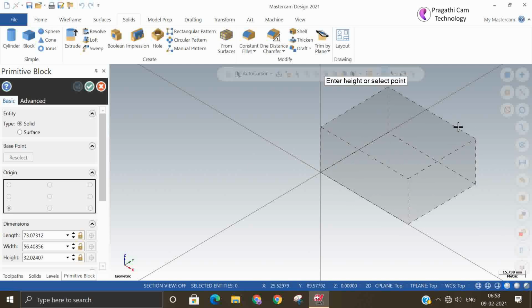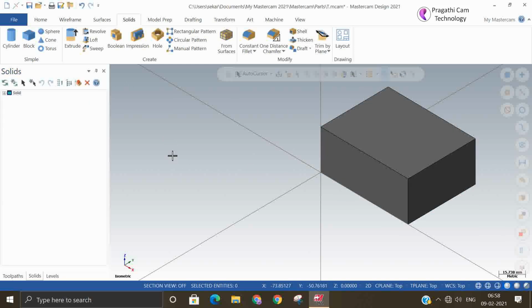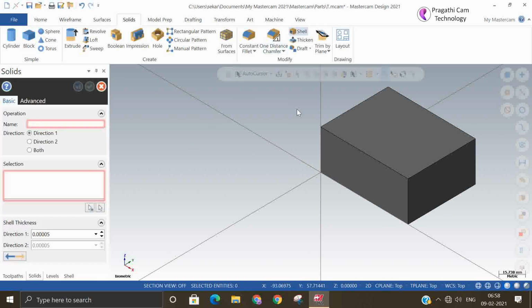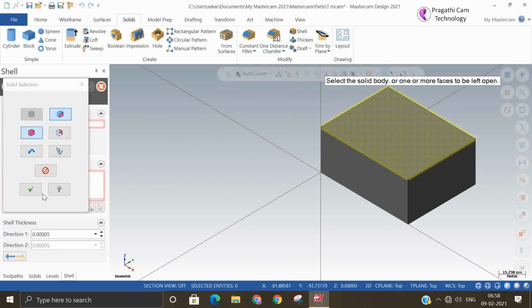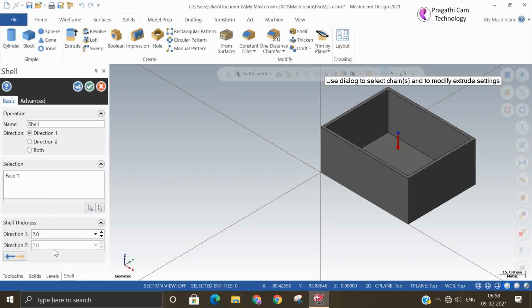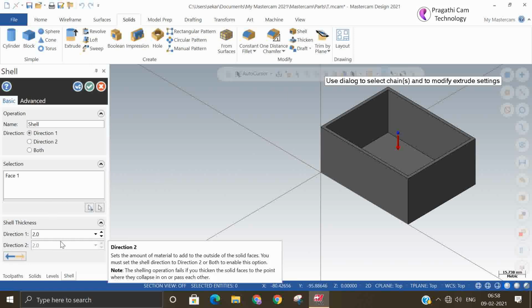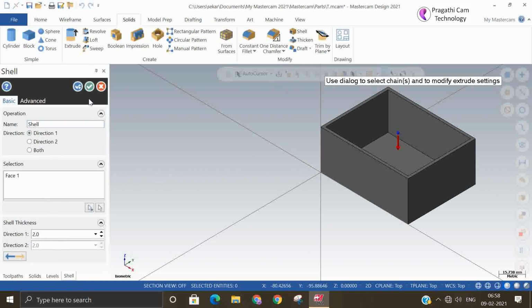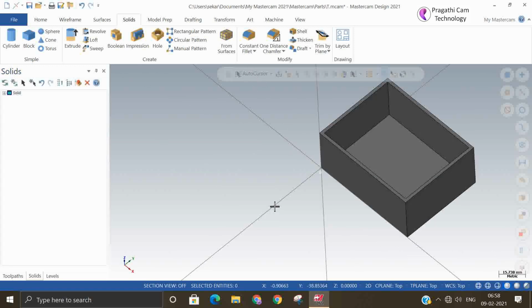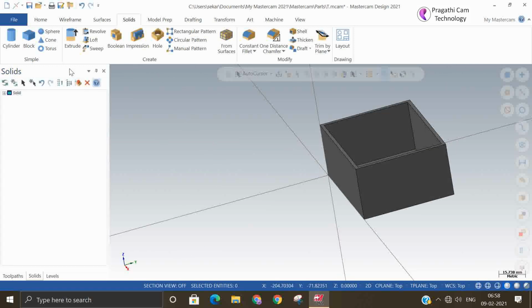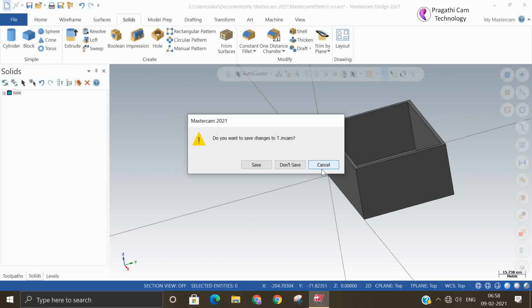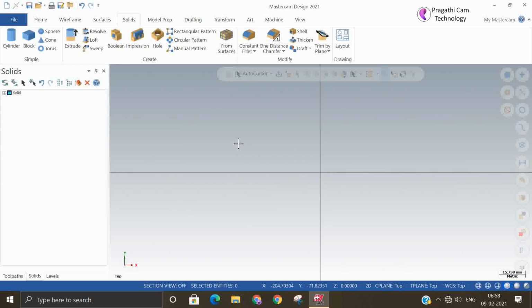So shell. I can select the top, it's open, and you can give the thickness for the shell. Either shell may be both the side or single side, like this you can give the thickening. So next option is the thicken option. In case you have the sheet solid, so can make one example here.